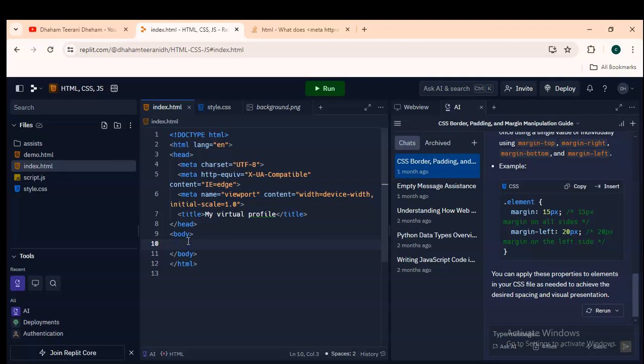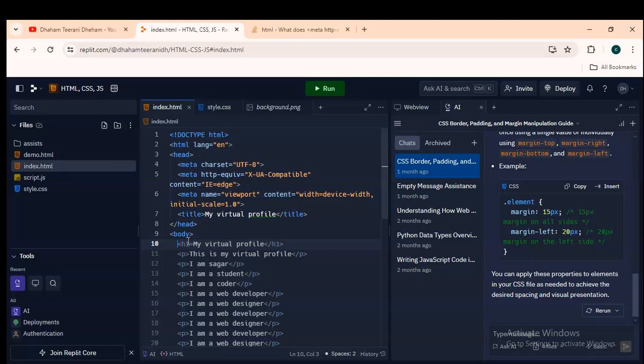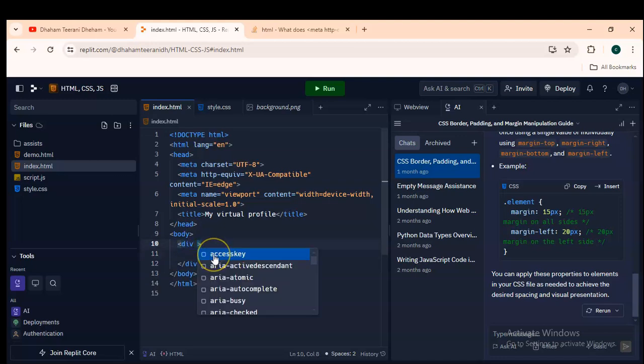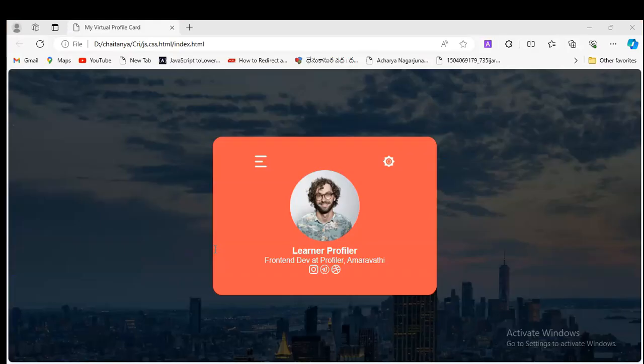So in that browser, where is the browser here? They are showing the virtual profile heading, and no need here. I need the div tags to contain the main. So I will take the class. In this class, I need to take a container name. So what is our aim?